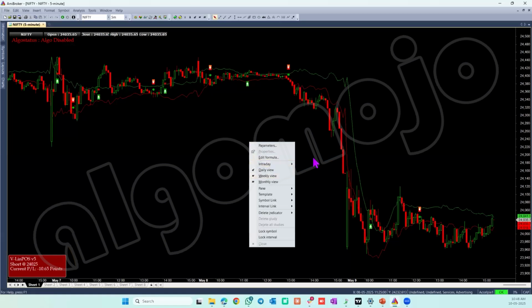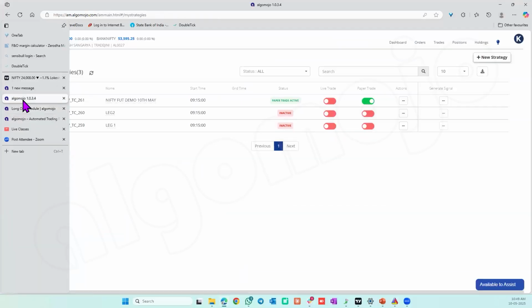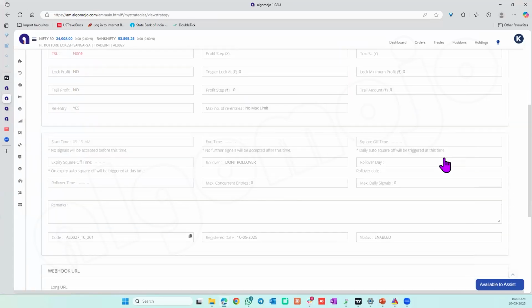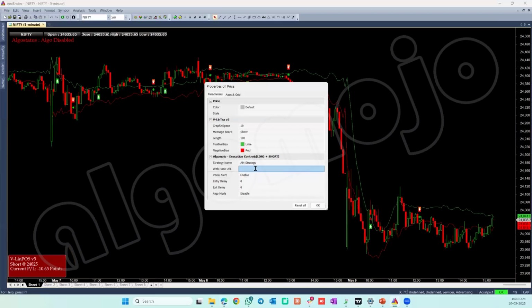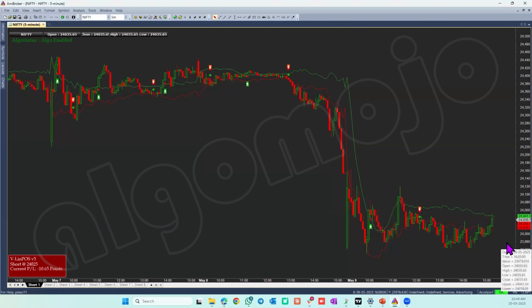After you do the drag and drop of the module for trading, go to parameters, and you can see this portion which has been loaded now. All you have to do is copy the webhook URL from the Algomojo strategy that you defined. Go here, go to the strategy that we just created, and copy this webhook URL. Go back to Amibroker and paste it here and enable paper trade. That's it. Now, whenever the system generates a signal, orders will automatically get placed.